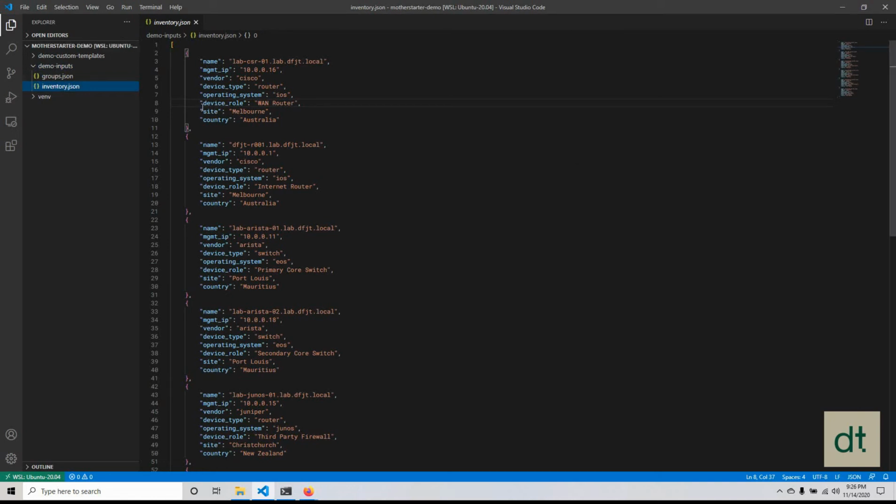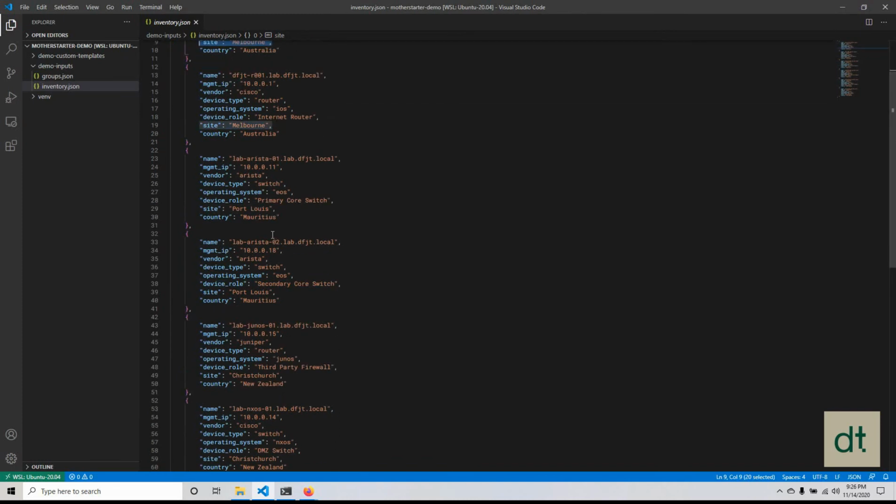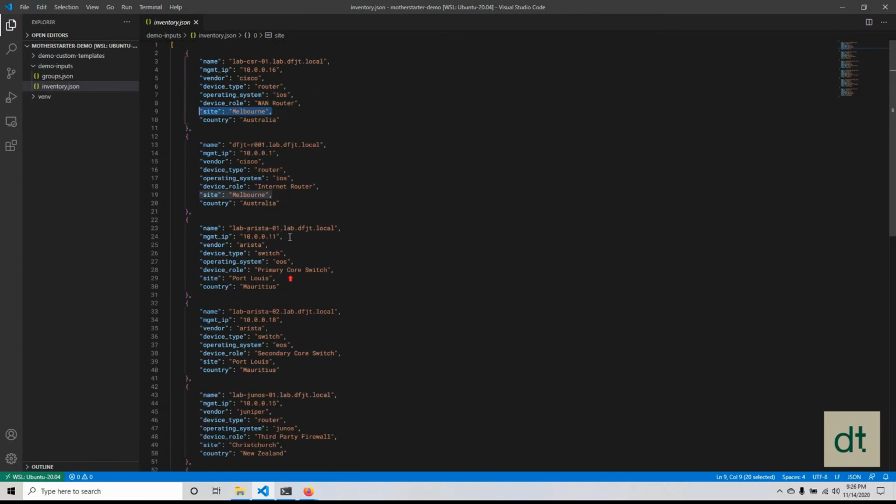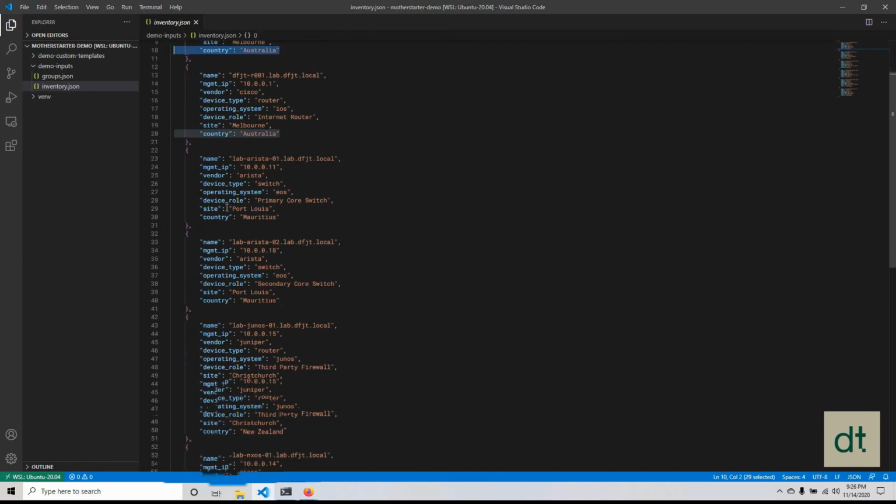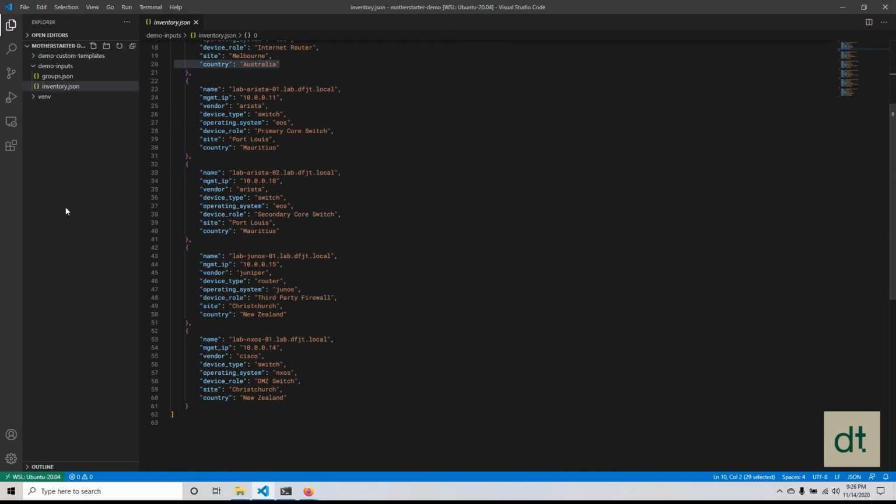So the three pieces of metadata which have been added to each of the devices, which were not shown in the first video, is the device role. So we have a few different device roles in here. Second piece of metadata is the site. So we've got Melbourne, Port Louis, and Christchurch. And the final piece of metadata is the country. So we've got Australia, Mauritius, and New Zealand.